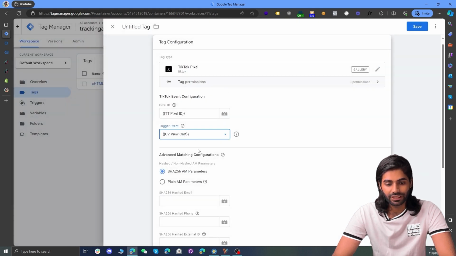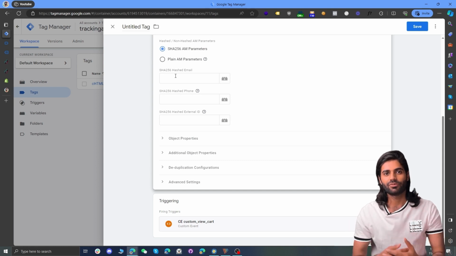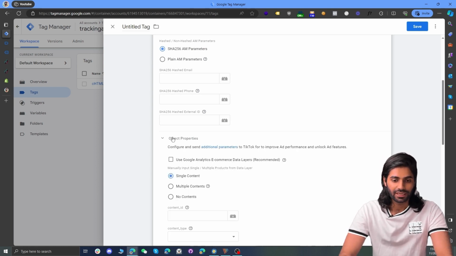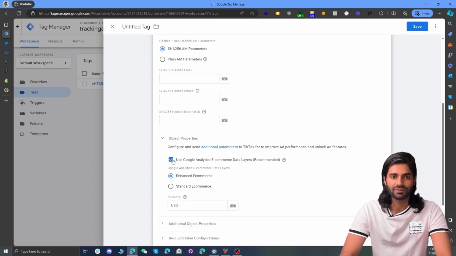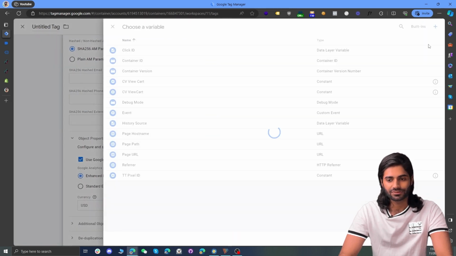So now this variable has been selected. Since we don't have user information on the cart page, because the user provided their information on the checkout route, we did not have access to this one. And since we are using Google Tag Manager and Google Analytics 4 configuration for view cart event, we can check this option and it will automatically map all the event parameters. The only parameter that we need to add is the currency one, so let's just do that.